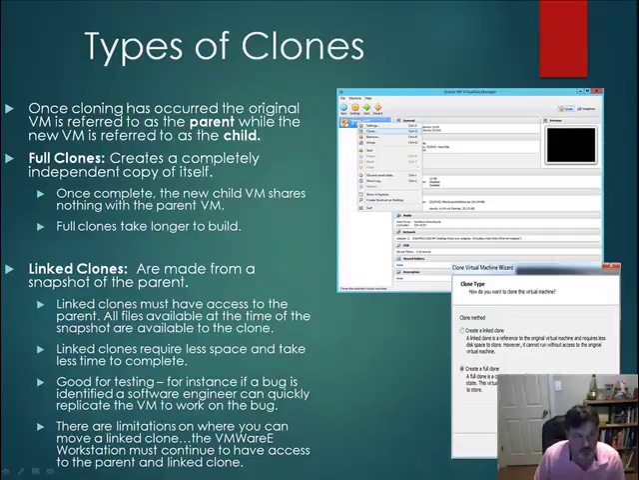There are two types of clones associated with virtual machines. One of the clones, the full clone, is really where we go in and create a completely independent copy of itself. Once complete, that new child VM is going to share absolutely nothing with that parent VM. That makes it very versatile. I can move it pretty much anywhere I want to from that point forward. And there are some caveats to full clones, however. They do take a lot longer, several minutes in some cases to build, whereas linked clones generally are a lot quicker to build, but they have their own issues as well.